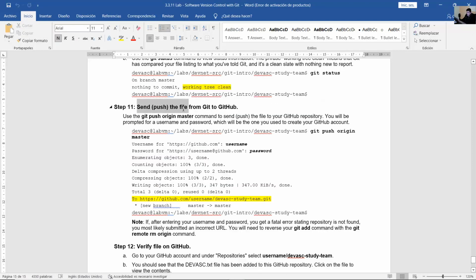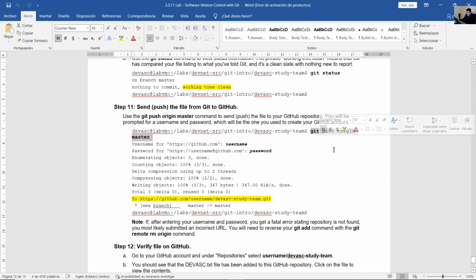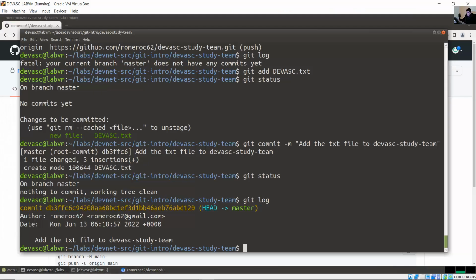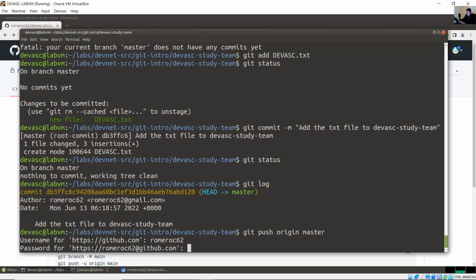Send the file from Git to GitHub. Use the git push origin master command to send the file to your GitHub repository. You will be prompted for a user and password, which will be the one you used to create your GitHub account. Git push origin master. Enter username, password. Be careful.